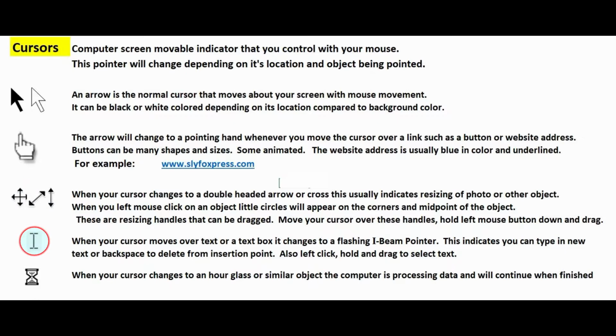When your cursor moves over a text or text box, it changes to a flashing I-beam pointer. This indicates that you could type in new text or backspace to delete from the insertion point. Also, left click and hold and drag to select text. Finally, when you see the cursor change to an hourglass or similar object, the computer is processing data and will continue when finished. Now let's get into how we can max that mouse.